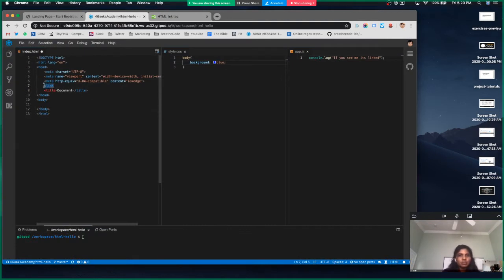So my link tag, and then I will change the name of the file to my file. So style.css. My CSS file is style.css. That's why I have to put it here.